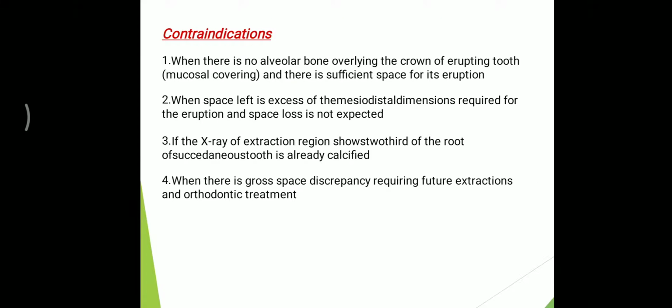Now let's see about the contraindications. The first is when there is no alveolar bone overlying the crown of the erupting tooth, only mucosal covering, and there is sufficient space for its eruption. The second contraindication is when the space left is in excess of the mesiodistal dimension required for the eruption and space loss is not expected. The third is if the X-ray of the extraction region shows 2/3 of the root of the succedaneous tooth is already calcified. The fourth is when there are gross space discrepancies requiring future extractions and orthodontic treatment.